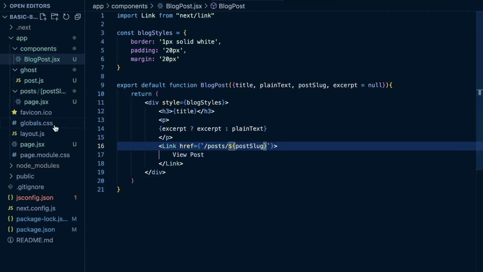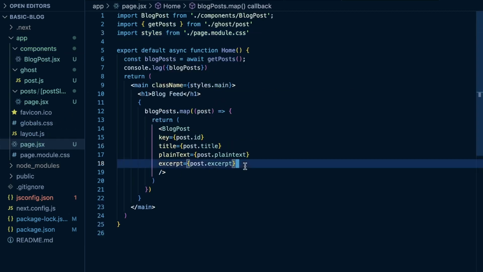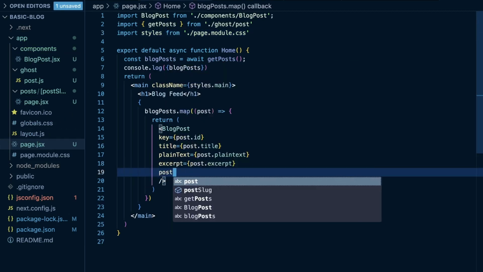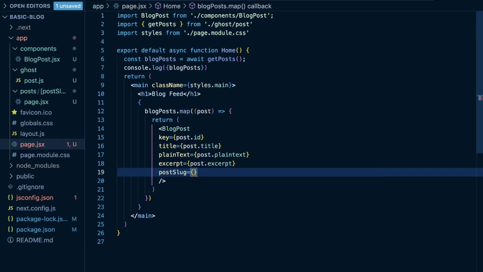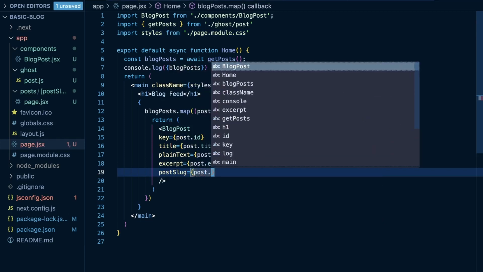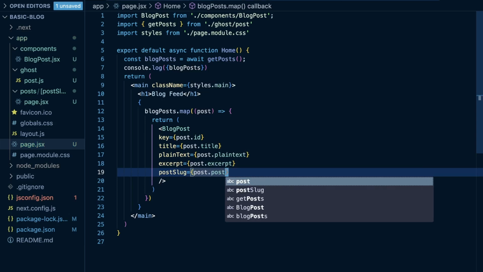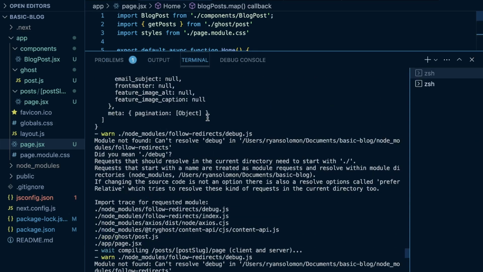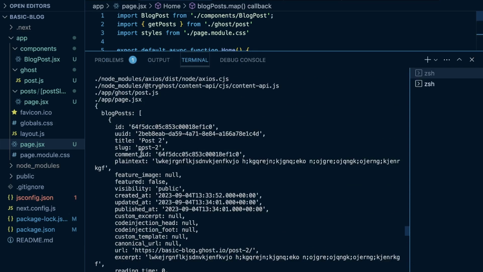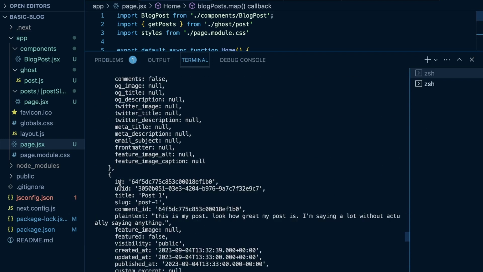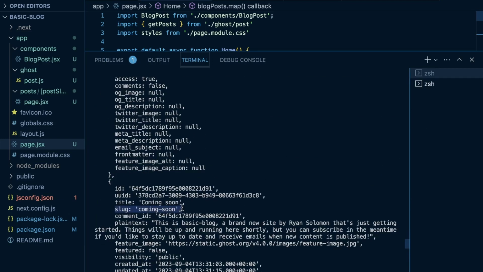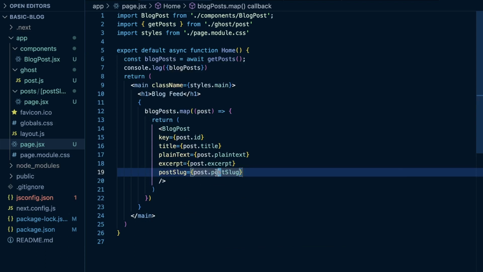So now for my blog post within my page.jsx, we need to make sure to add a post slug. And I think that is post dot, I want to say it's like post, but let me actually check our posts here. So we have our slug right here. So it's not post slug, it's just slug.